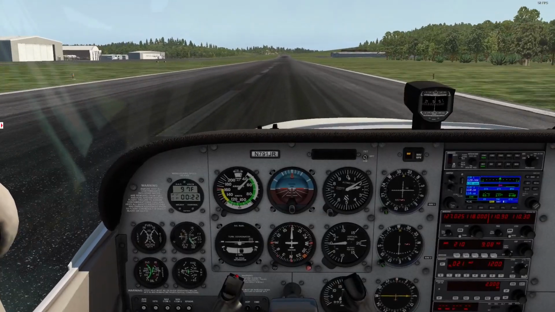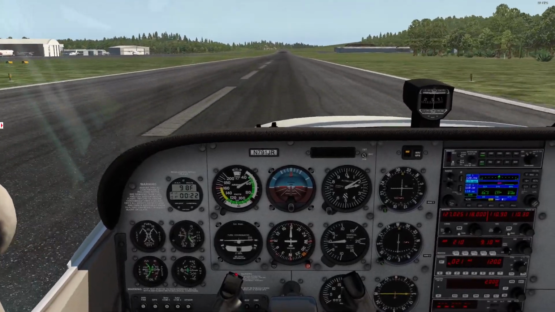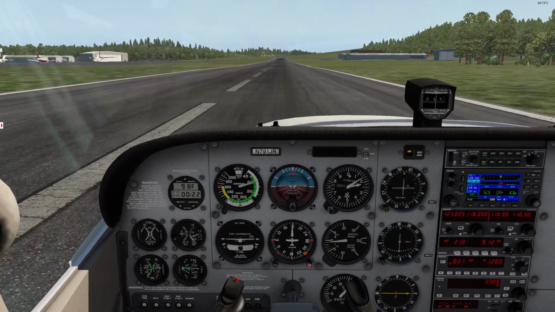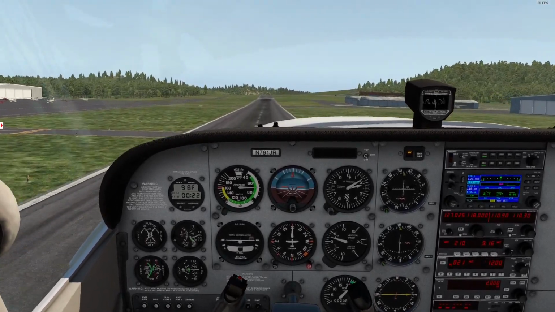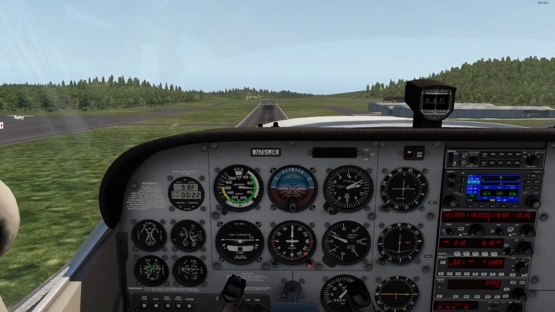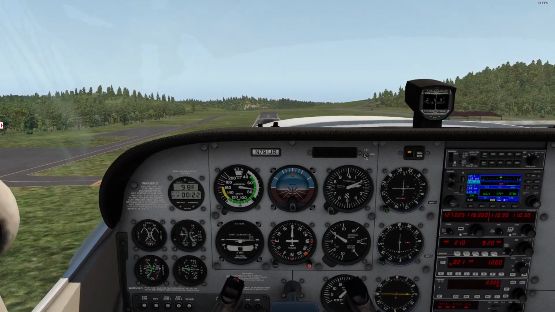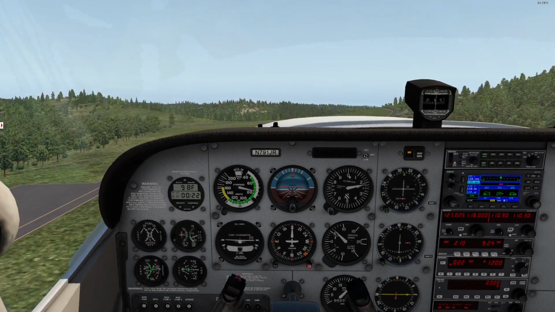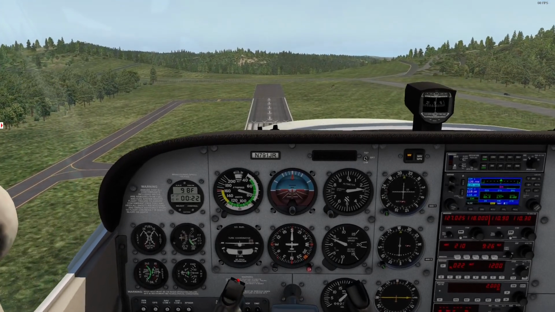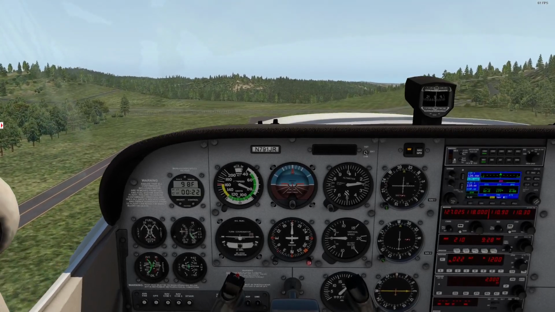Airspeed is allowed. It's around 55, rotate. Ooh, I'm giving it a lot of back pressure right now on the yoke to lift off the ground. That's not a good sign. Let's pitch for, I'm just going to release the yoke. Whoa! That is not what it's supposed to do.